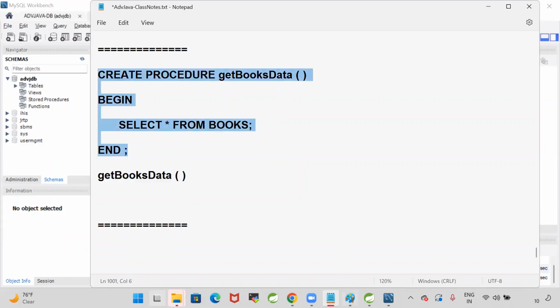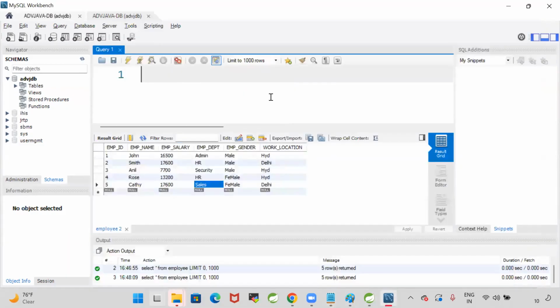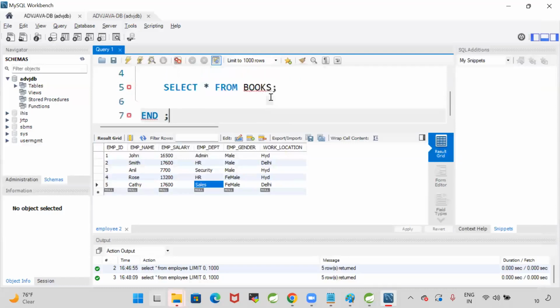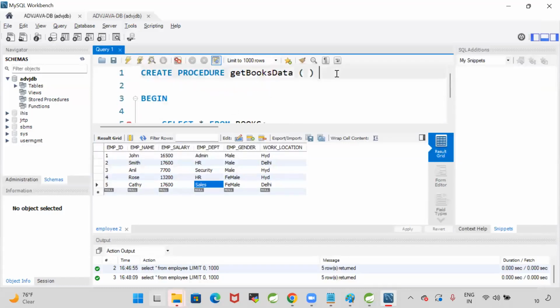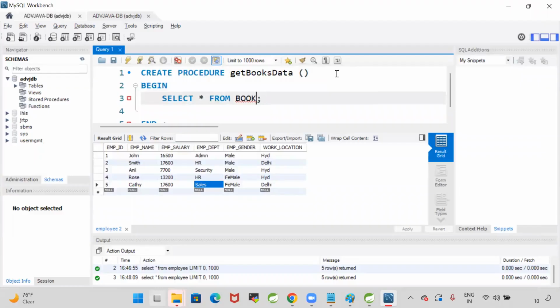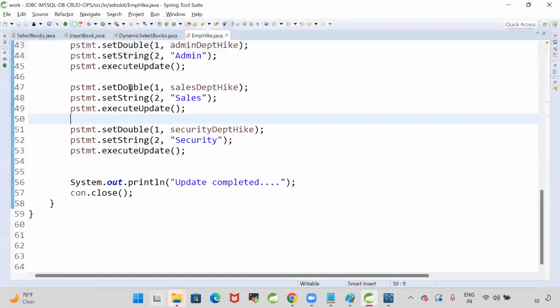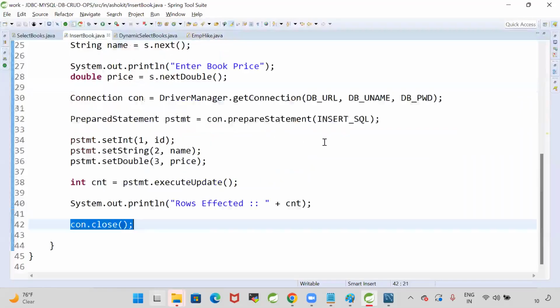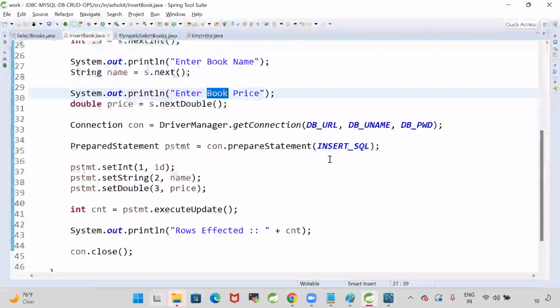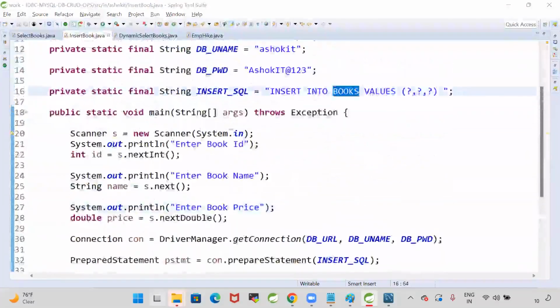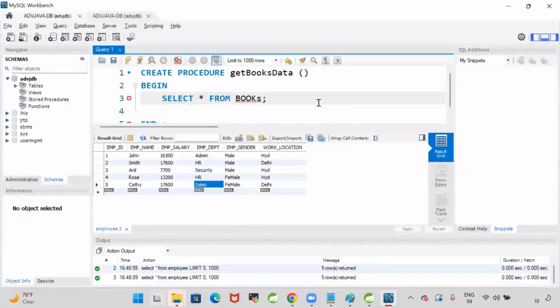Take this. Go to database. This is my procedure. Create procedure get books data. This is my procedure. Begin, end, select star from books. What is the table we have? Let me check it here. Books is available. Select star from books table is available.